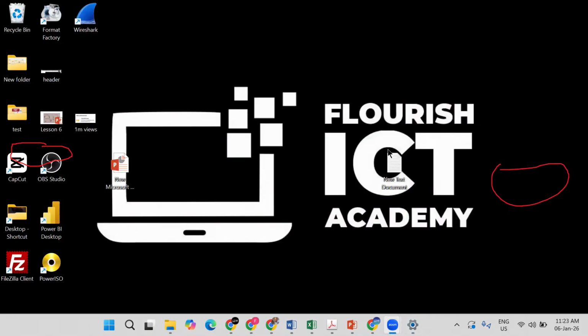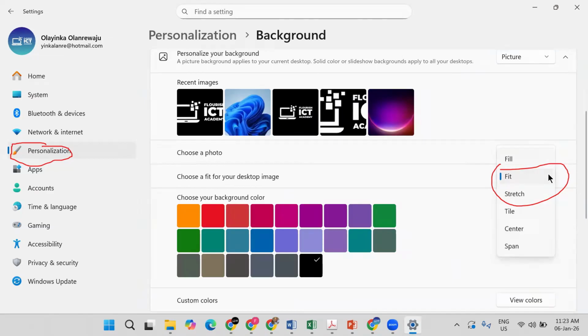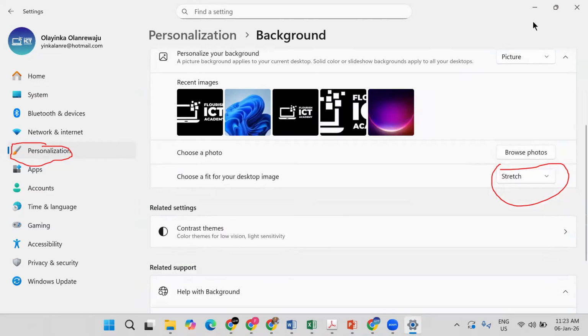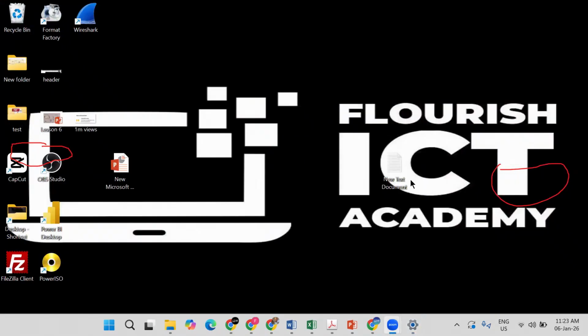Now you can see, it now centralized the image. Instead of filling the entire workspace, my desktop, it fits into the desktop. So you have different settings that you can use over here. You can come over here and do stretch. If you do stretch, look at what happened. The picture becomes stretched out.